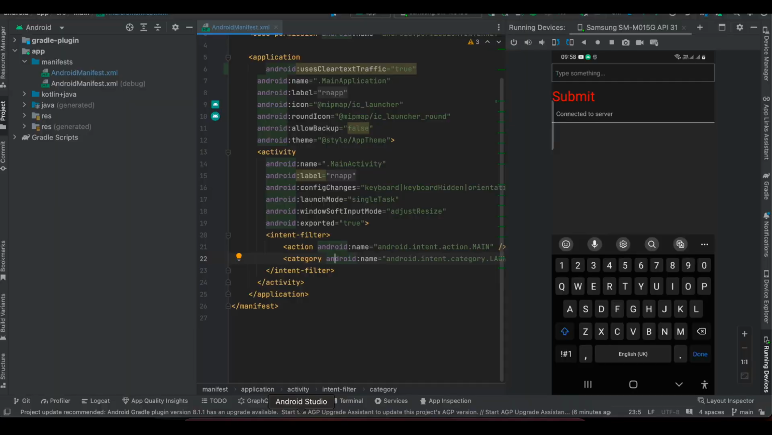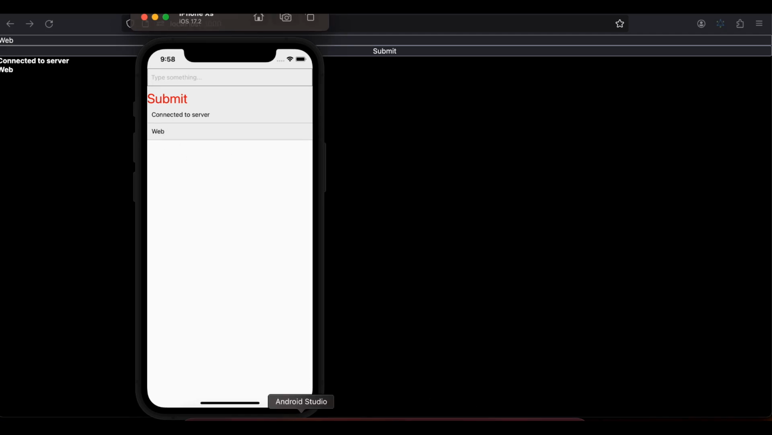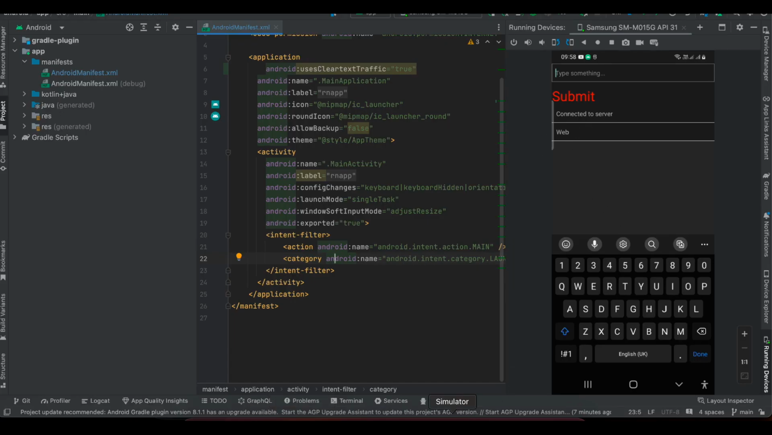I have a React Native app on the iOS simulator, as well as a React Native Android app on my real Android device. I have also hosted my Node.js app locally, and I am running it. This "connected to server" message which you are seeing is actually a message from my Node.js backend once I'm connected successfully to Socket.IO. First I'll enter some message from my web client and submit it, and here you can see on the iOS simulator the message is there, as well as on Android.